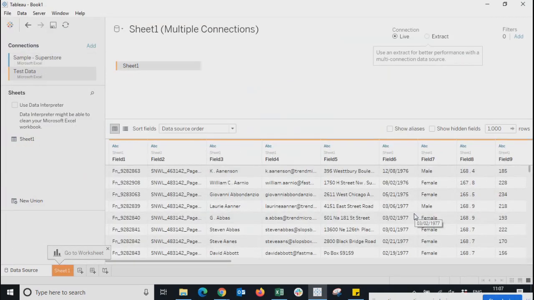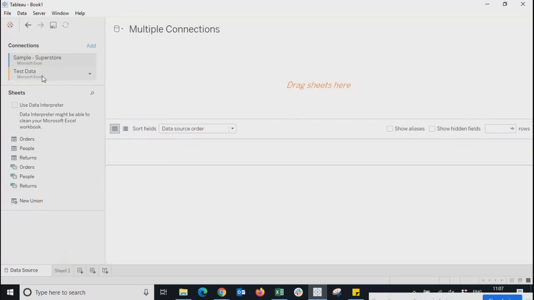Okay, so I have just connected to two Excel sheets. One is sample superstore, another one is my test data. Now it's up to me the way how I want to design a relation between these two sheets. So let me just remove this for a moment. This was the actual screen which we were getting earlier.